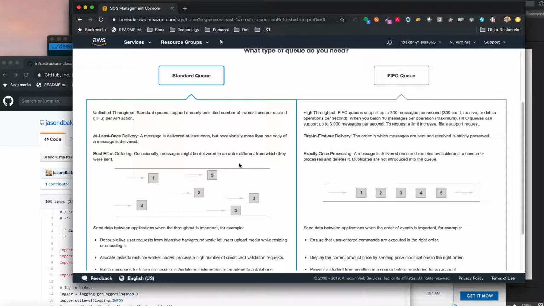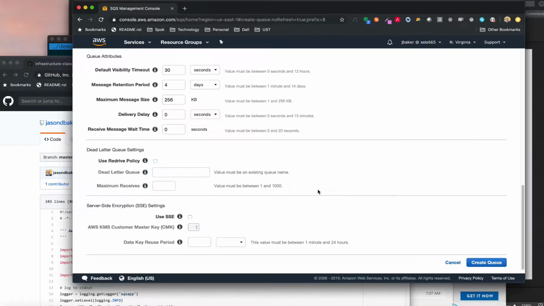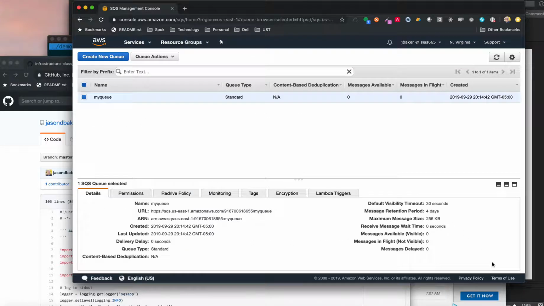Remember, there are two types of queues, the standard queue, and you can also create FIFO queues. I'm going to just use the standard queue, and I'll click on the configure queue link. I'm not going to make any changes here, but I just want you to see that you can change some of the queue attributes, like the default visibility timeout, which is 30 seconds. You can change the message retention period. Currently, the default is 4 days. After 4 days, it'll simply expire or delete messages that are older than that retention period. I can change the maximum message size, delivery delay, and so on. We're just going to keep all of these default settings in place, and I will create the queue.